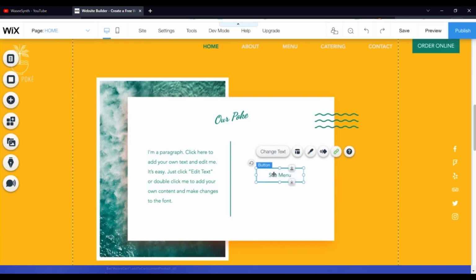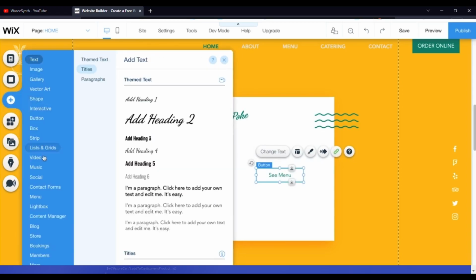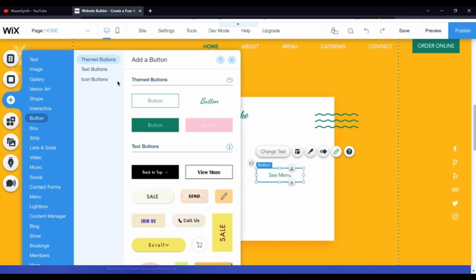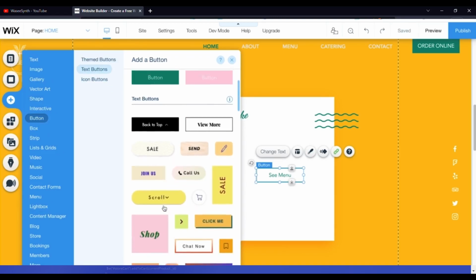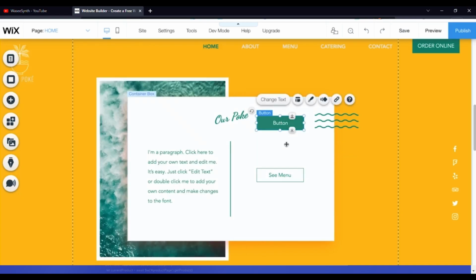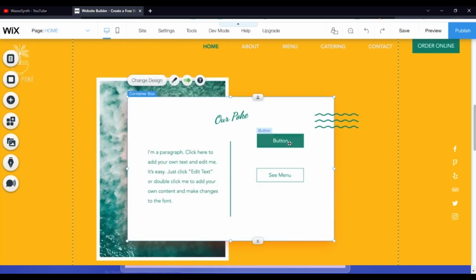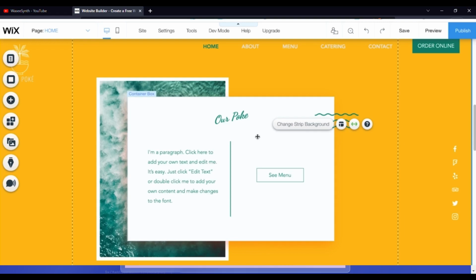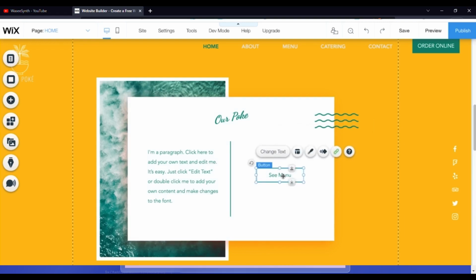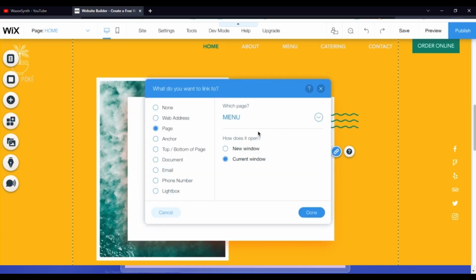Now this is a button. Again, click on Add and click on Button. There you are, all types of buttons. Drag and drop it to the website. Okay, delete that. Buttons are linked, but all you have to do is select the button and hit the link icon. Same deal as before. You have to set where you want it to go. It's a menu button and it goes right to the menu page. Here, Page is selected and we have our menu page right here, so it's good to go.